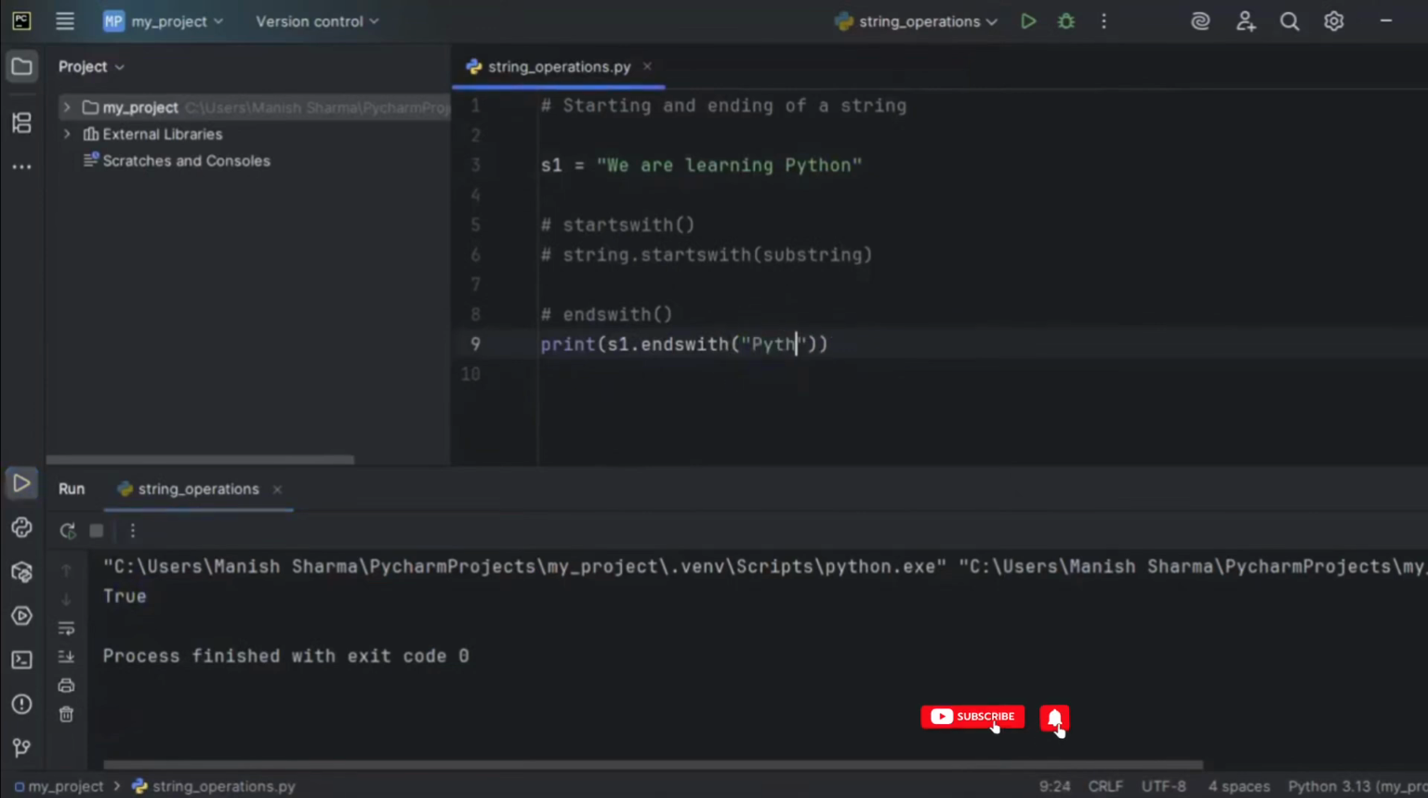Is it ending with Pytho, right? I just missed n from here. What do you think? Will it work? Will it give a True or False? It will give a False because it has to end properly, right? We're not ending with Python. The n is not there. So we have to look at the last character as well. It has to be the full end of that particular string. Okay. So these were starting and ending of strings.